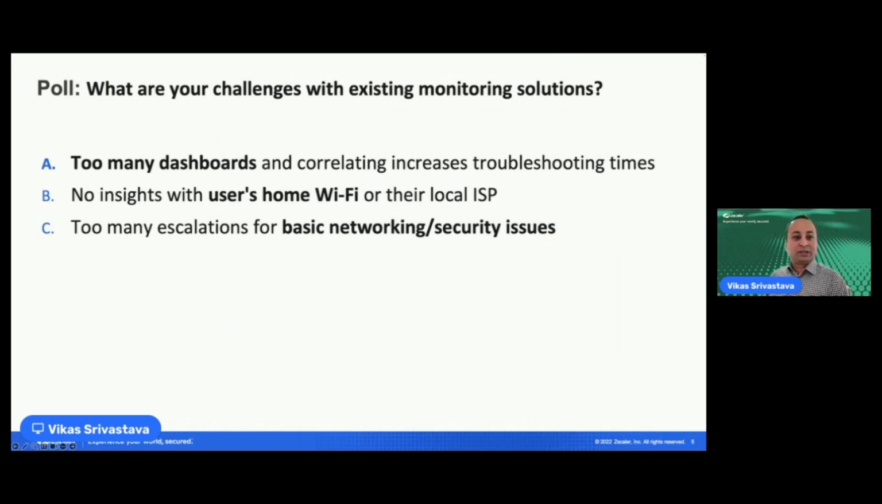The second one is no insights into the user's home Wi-Fi or their local ISP. So if the user is opening a case from their home, we don't have visibility into what their home Wi-Fi looks like or their local ISP. And the last one here is too many escalations for basic networking and security issues.